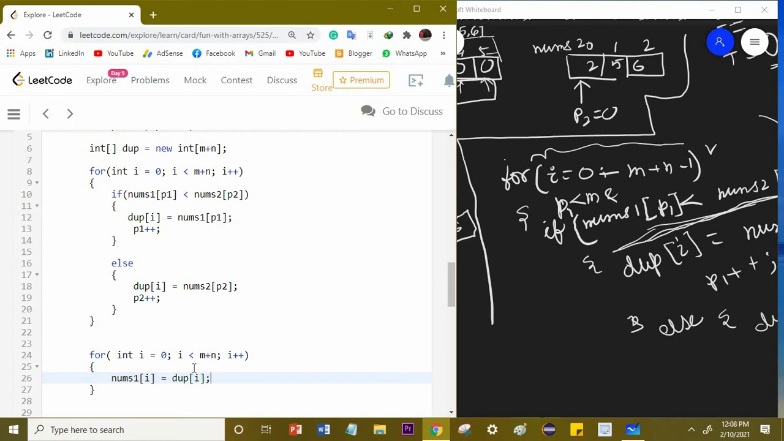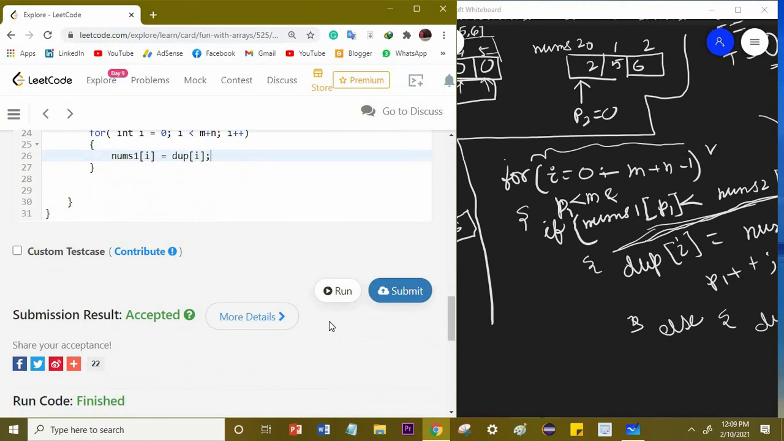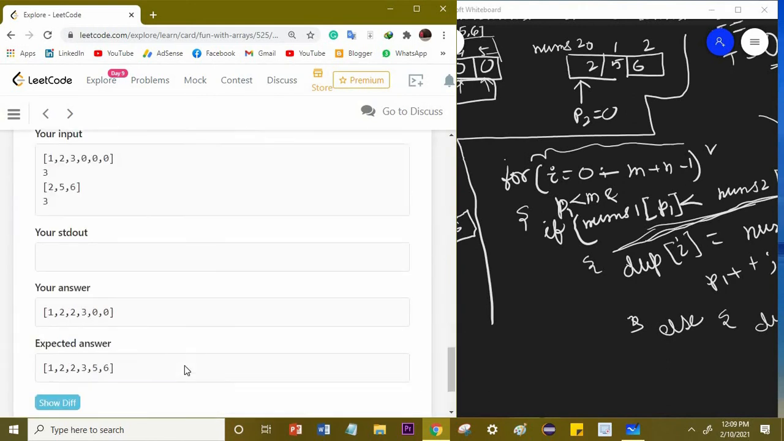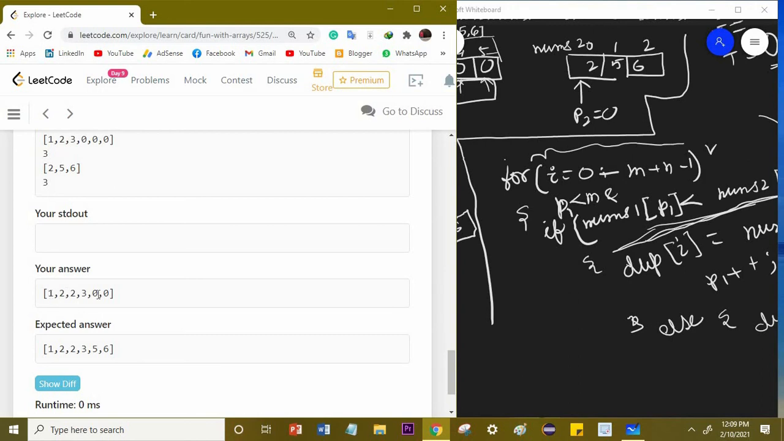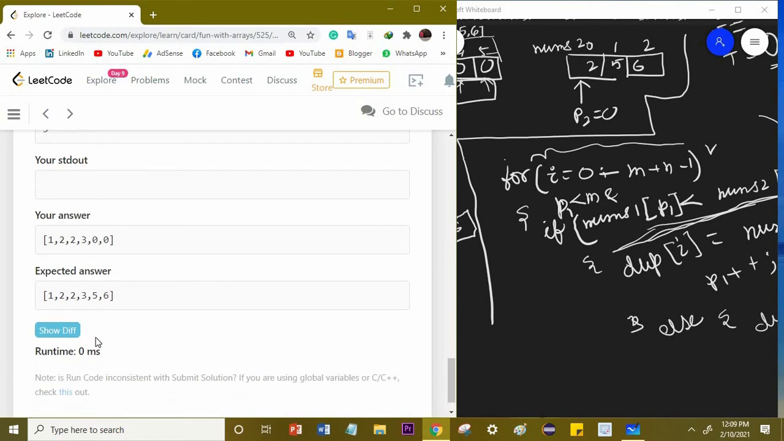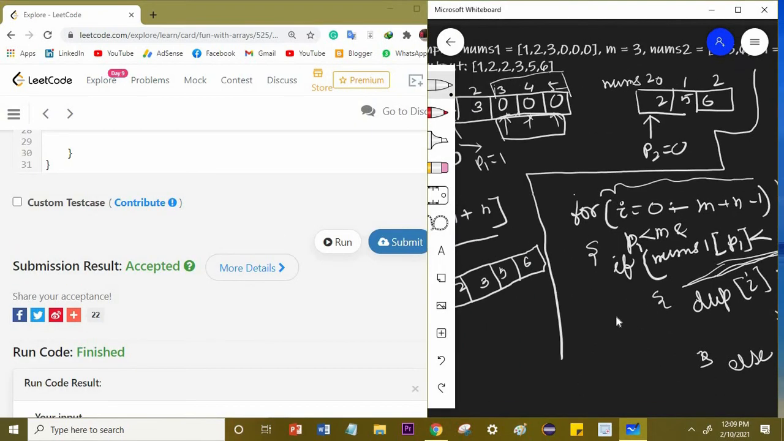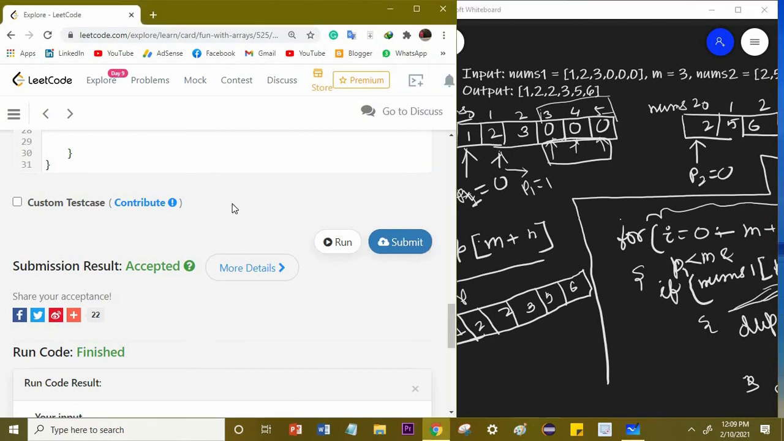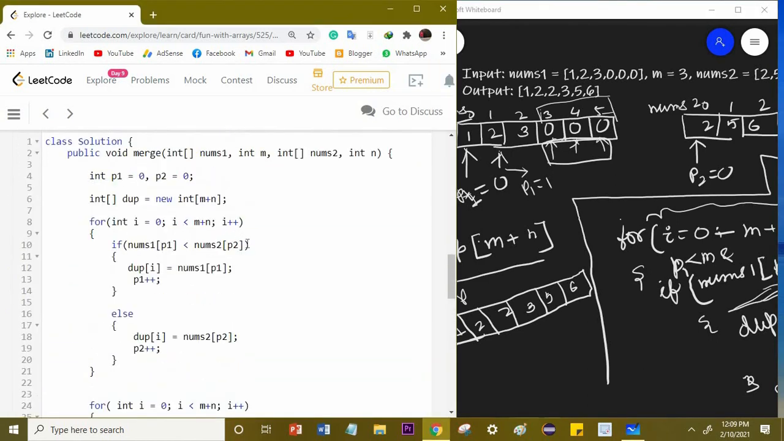In this case, we'll copy the duplicate array into the nums1 array. Meaning the duplicate array elements will replace the nums1 array. Of course, we will not get the solution here yet. We have to make some update. If you see, 1, 2, 2, 3, and 5 and 6 is not appearing here. Why is it not appearing here? Because comparison is done between 5 and this 0, and obviously 0 is less, so this if condition will run. So we have to give a condition here to avoid this situation, and the condition should be like this: p1 should be less than m.